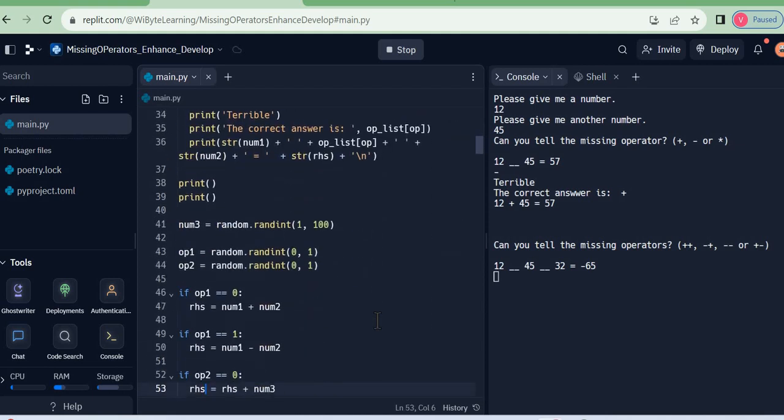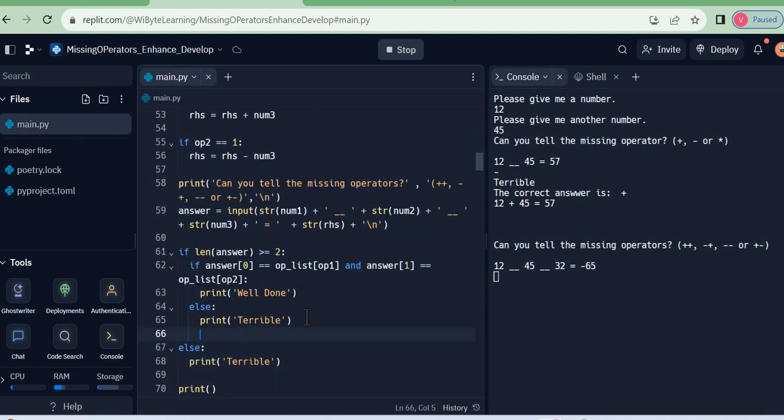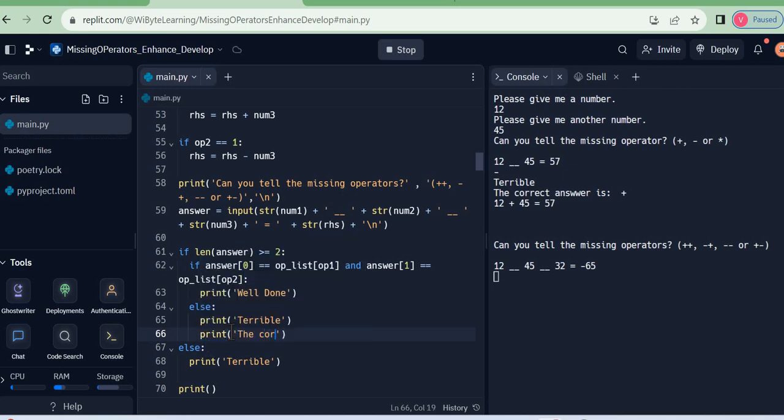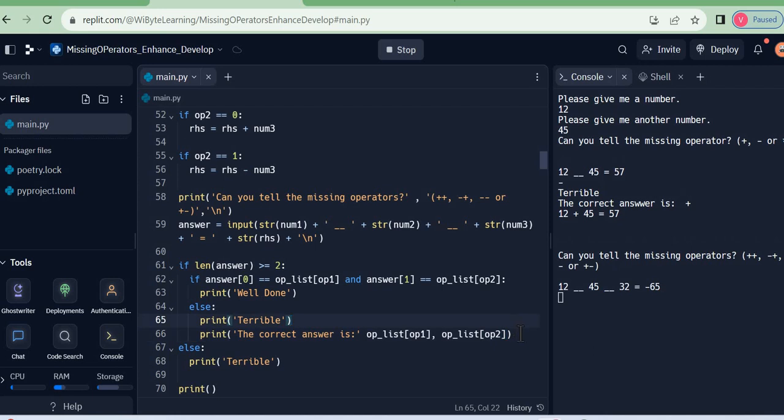Right, now let's move to the next question. The next question is a 3-number question. The same story holds. I can print the correct answer is, and I just put, in this case, op_list[op1] and op_list[op2]. Now that will be my correct answer. I will again form the question statement, because once again the question statement is basically just this exact thing. So I'll just take this entire thing and put it here, because the information is already available to me.